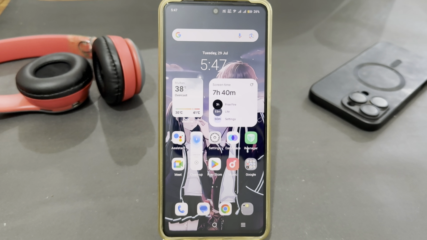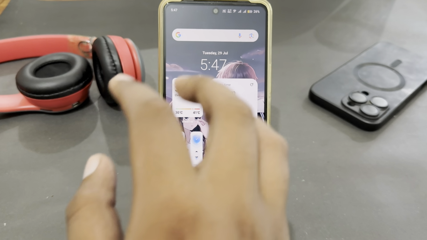Hey guys, today I'm going to tell you how to enable private space on Vivo V50 Lite 5G. If you're using Vivo V50 Lite 5G and now you want to enable your private space, so let's see how you can do this. You just have to scroll down in control panel.